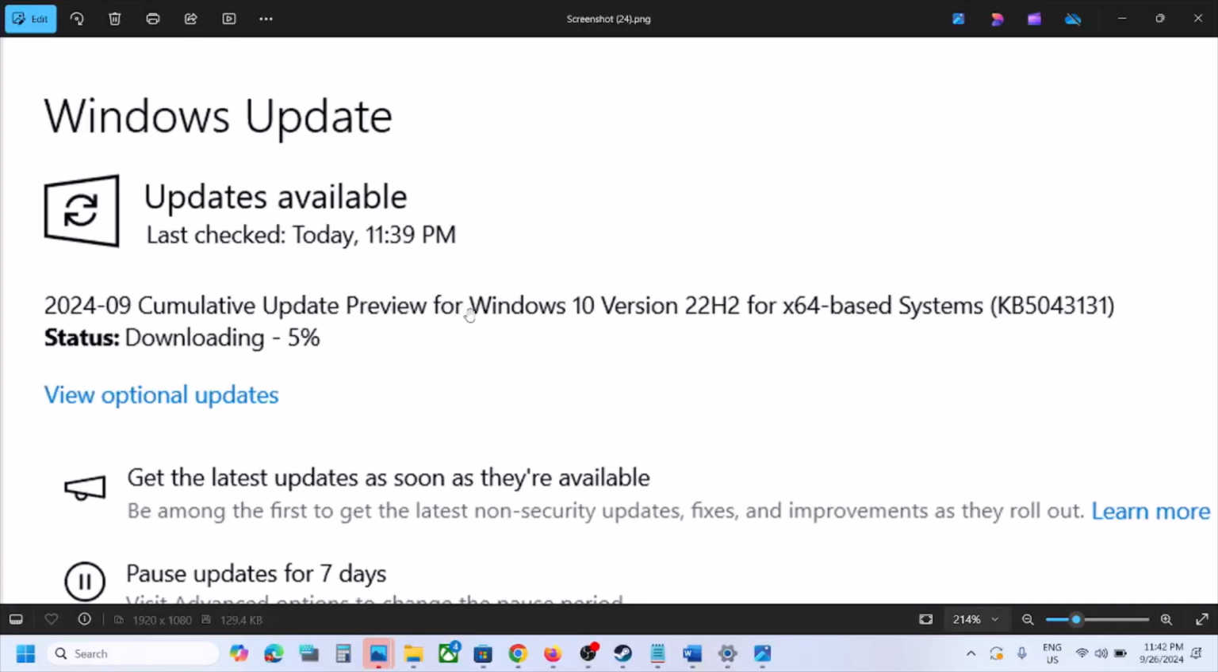So one of the steps shown in this video should help you to install this update successfully on your Windows 10 computer. So that will be all.